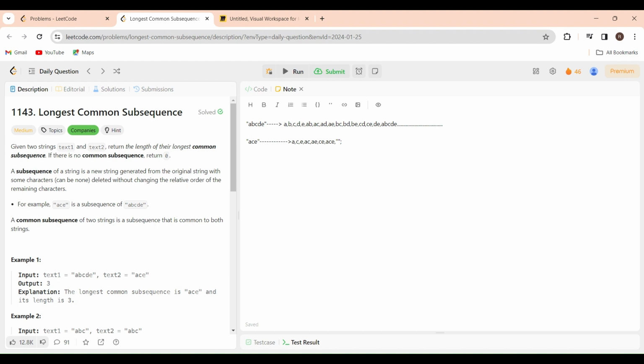For example, ACE is a subsequence of ABCDE, but AEC is not a subsequence, because it is changing the relative order of the string. AEC is not a subsequence, but ACE is, because it is following the relative order. So what we need to do is find the longest common subsequence of the two strings.